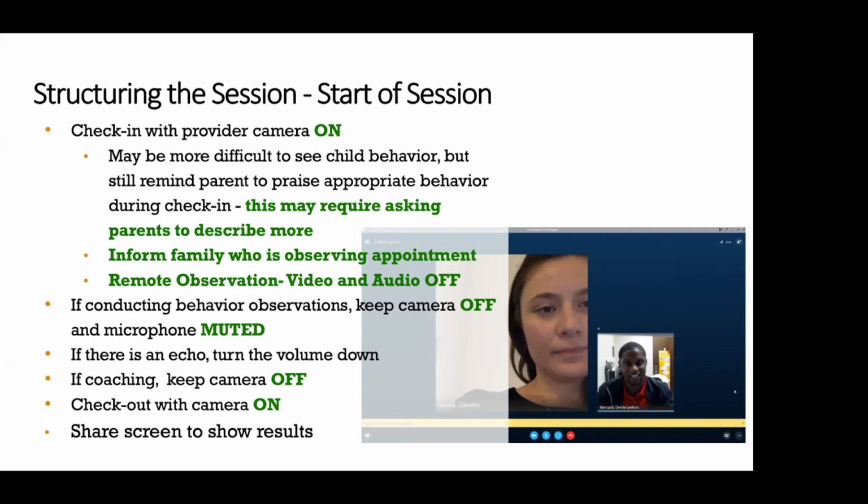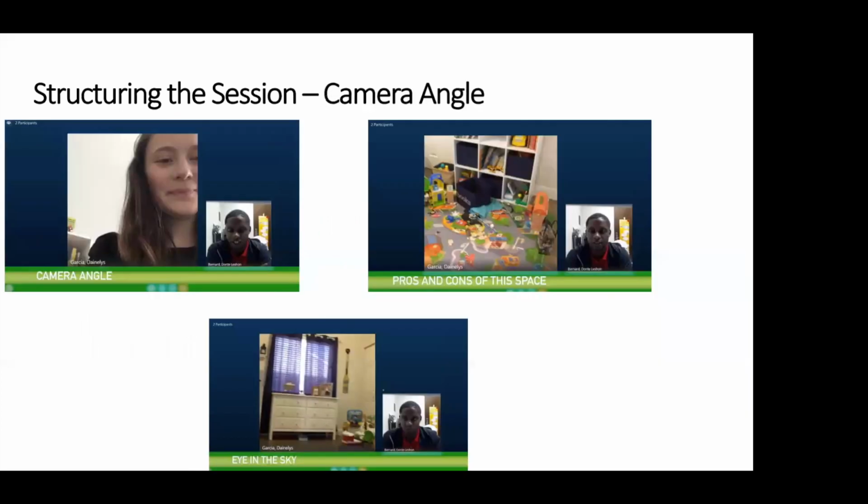And when you're doing checkout, if you were doing coaching, check out with the camera on. Again, share screen to show results if you need to.